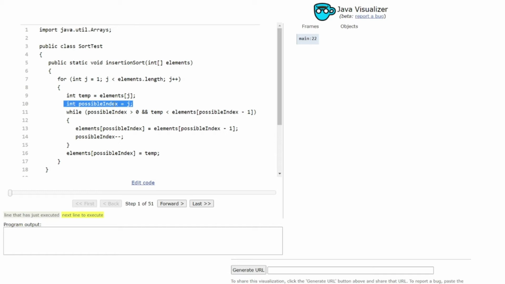An inner while loop that loops while the possible index is greater than 0 and the value in temp is less than the value at that possible index, -1. Well, kids, that is line 11 right there. Set the value at possible index to the one to the left, the one at the possible index, -1. Well, that's that part right there. Decrement the possible index. Well, that should be that one right there. When the while loop ends, set the value at possible index to temp. And that's one right there.